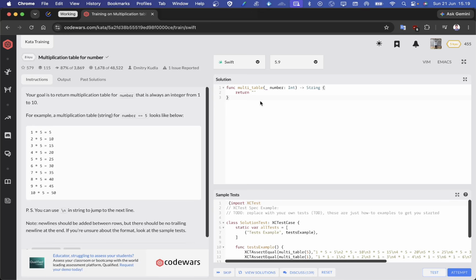Alright, let's get into the code. We have a function called multiTable that takes one integer parameter, number, and returns a string. Let's start by opening the function. The underscore before number means we don't need a label when calling this function. And the return type is String since we are building a text-based table.